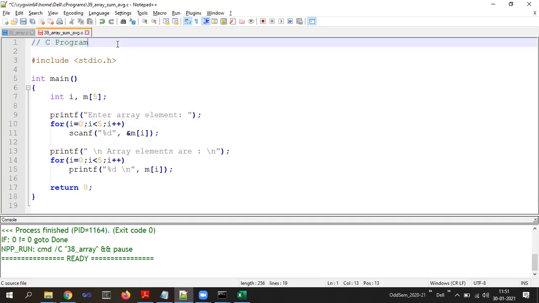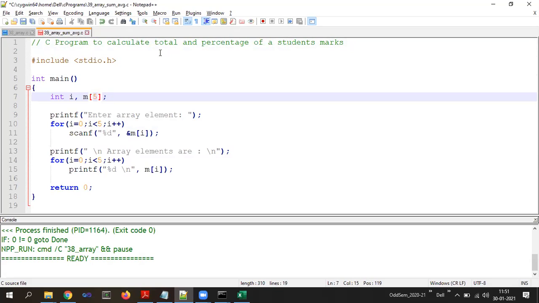Write down simultaneously. C program to calculate total and percentage of a student's marks. Assume that there are 5 subjects.